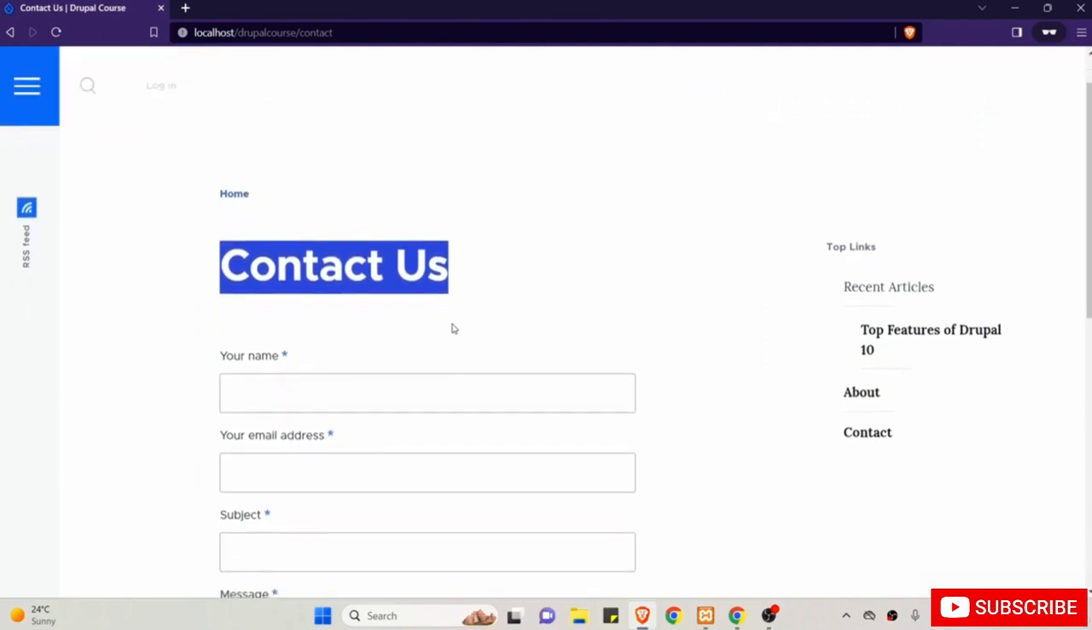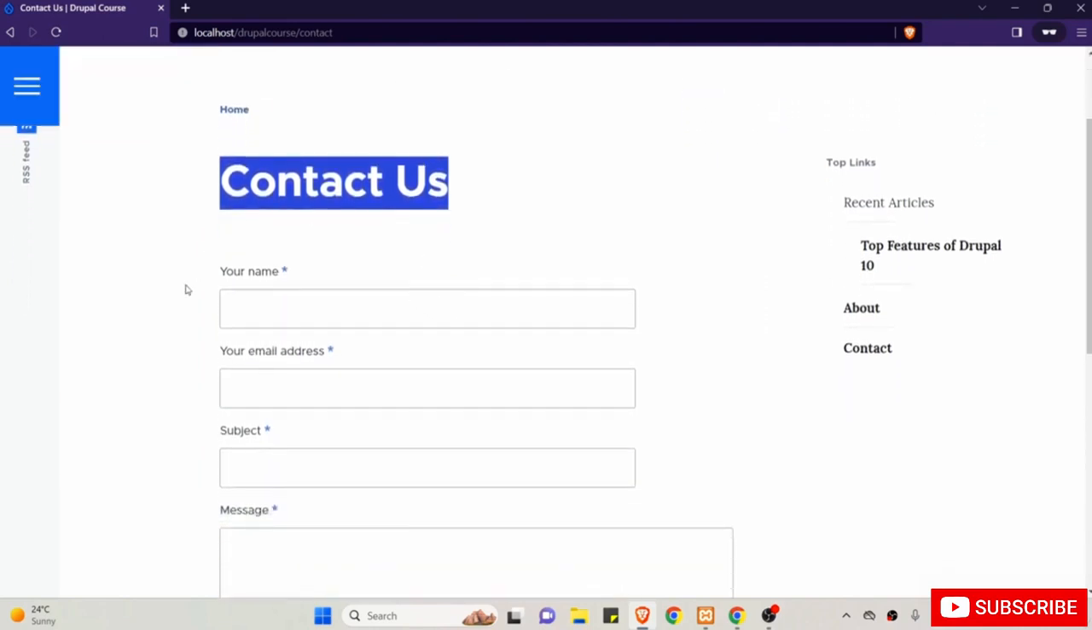Now let us go back to our website and learn how we can add a new field just below this email address. I want to add a field that will get the phone number from the user, from the visitor.